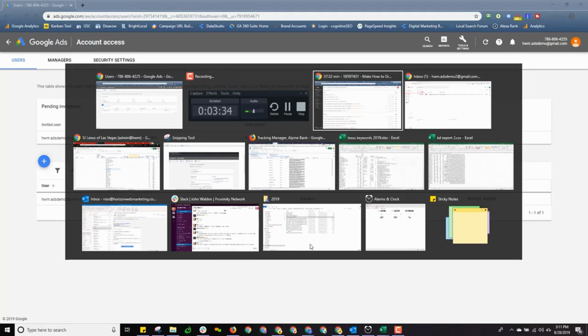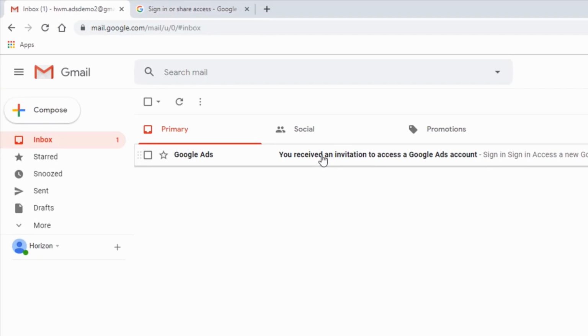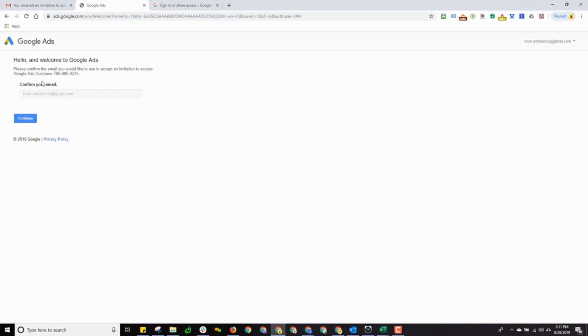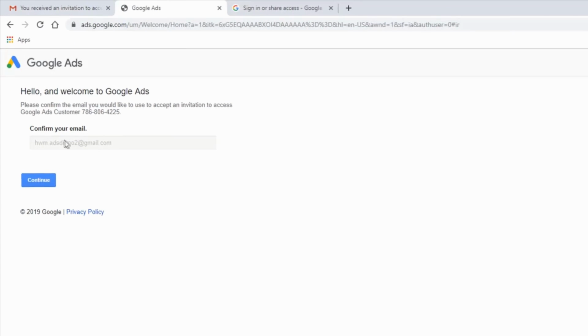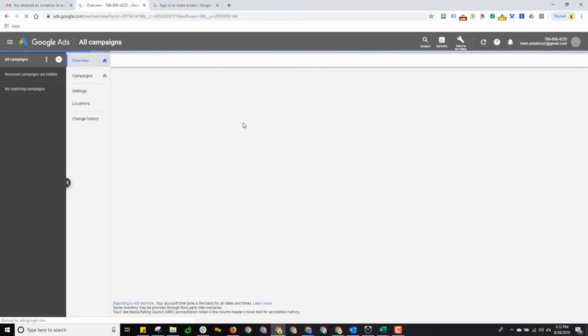Let's switch over to another screen here, and I am in the inbox for that email address. If you look up here at the top right, I'm logged into hwmadsdemo2@gmail.com, and here is the email we've received. So the user you're inviting will get one that looks like this, and you click on it, and then it will give them a more complete message. They can go ahead and click Accept Invitation. And notice how they do want to confirm the email with one more step. So we'll go ahead and click Continue. And then it takes them over and logs them into the Google Ads account with those rights that you've defined for them.